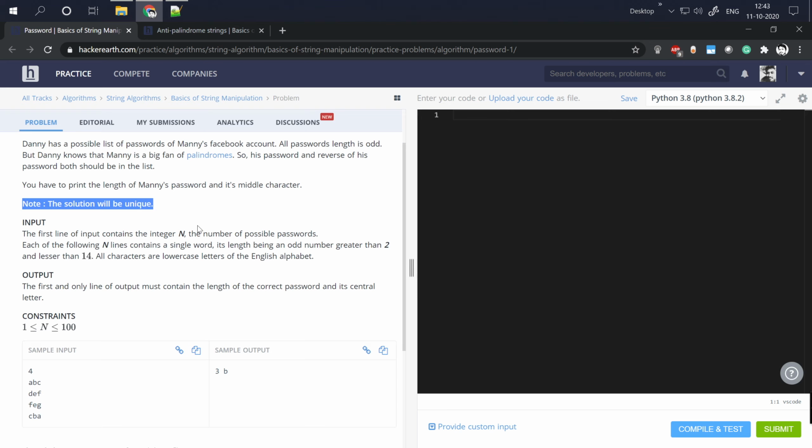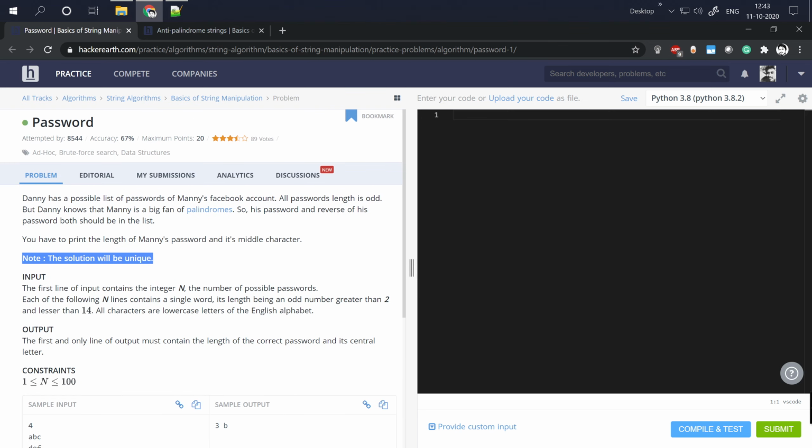They said the solution will be unique, and probably this means that from all the passwords there is only one password such that the password and the reverse of that password are both in the same list. This is a very important thing to note. So the two most important points for my coding are that the password length is odd and that the solution is unique. So I won't have multiple passwords whose reverses are also in the list. I'll only have one.